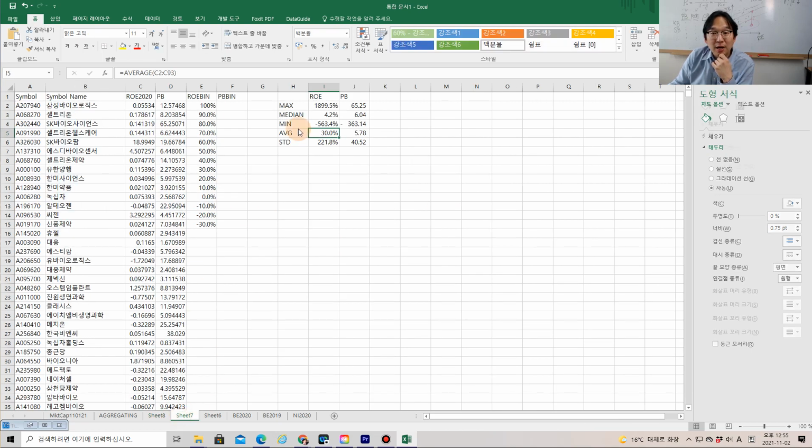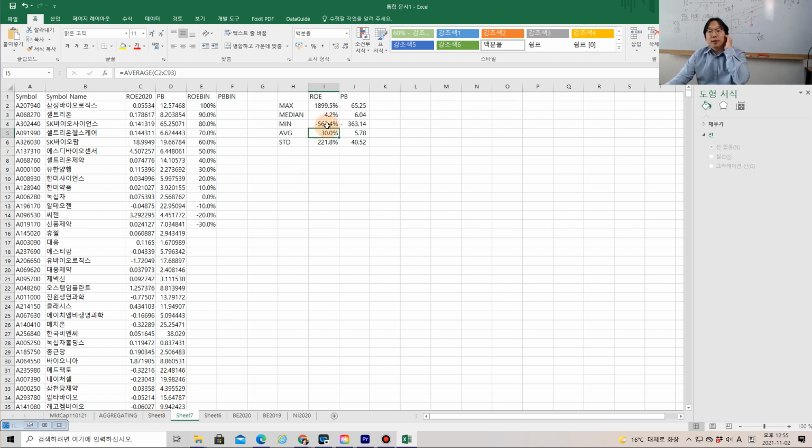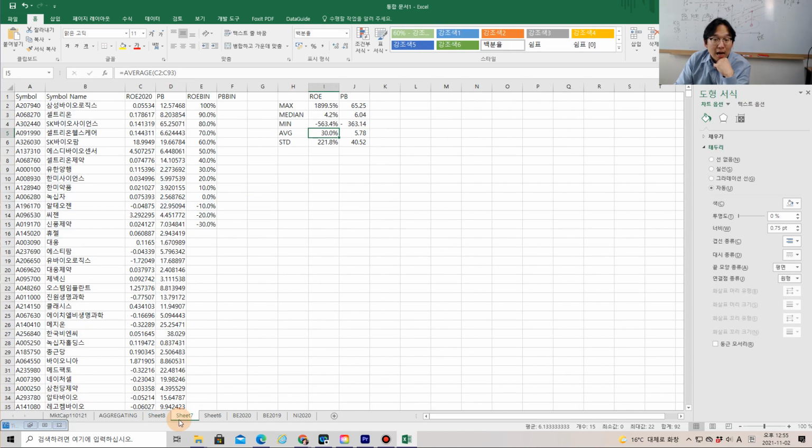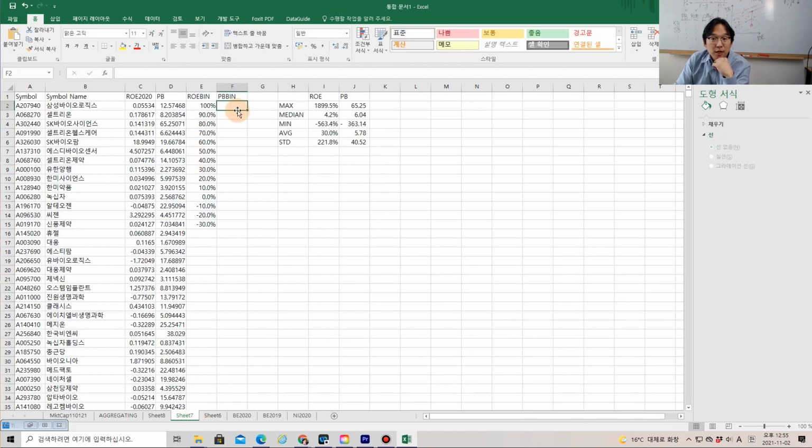Oh yeah, almost like 1900% ROE. And some of the extreme values are driving it, right? So that's why. Now you see a better picture about the ROE distribution. How about the PB ratio distribution? You see median is 6 and average is 5. So let's get to, I mean, 65 is also there.